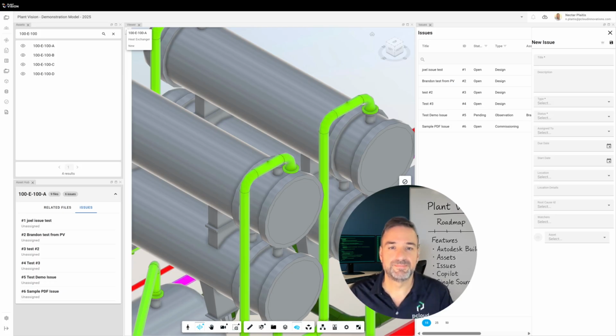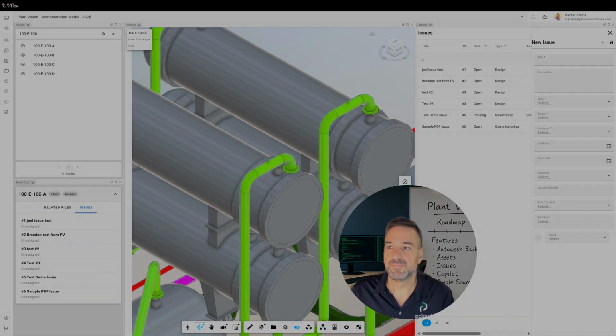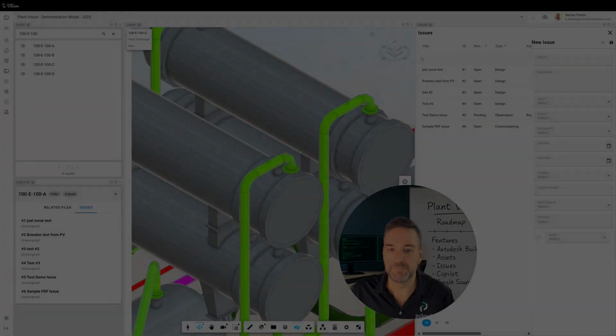There's a lot more to Plant Vision than this, but I think this is a good start. What do you think, Rich? Well, that's a good start. I think we'll dig down deeper as we go.